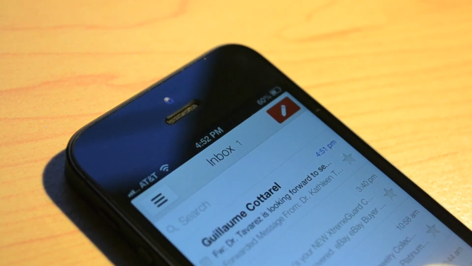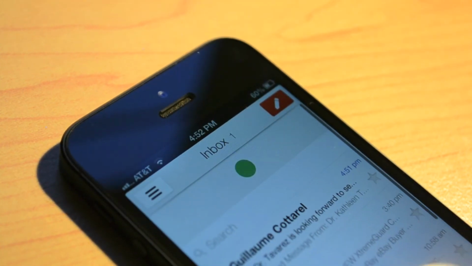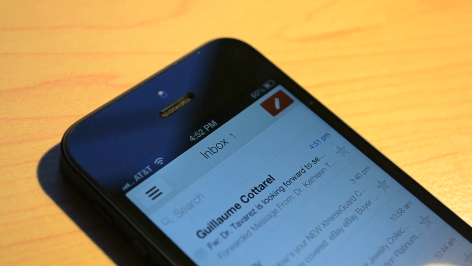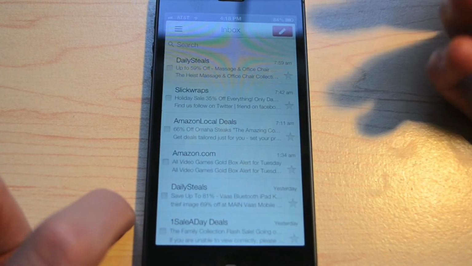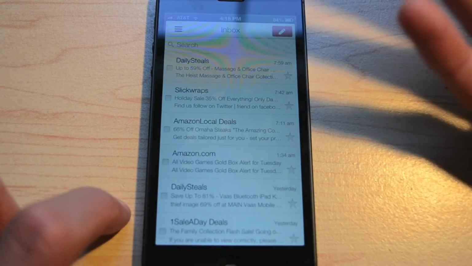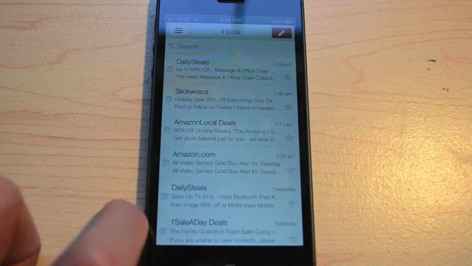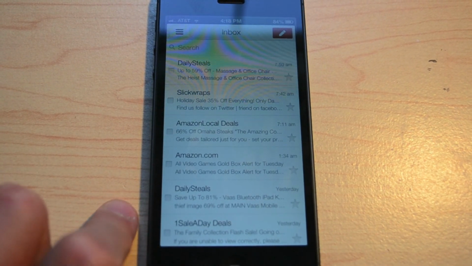It's also got this nifty loading symbol. It looks really nice. I love the crisp text, the clean, simple layout. It definitely looks very nice, and it's very enjoyable to use.